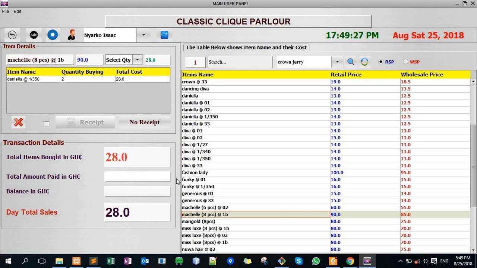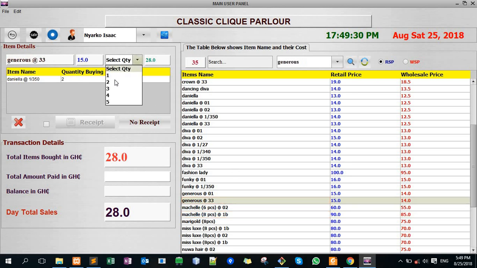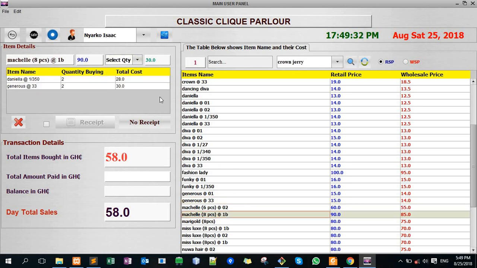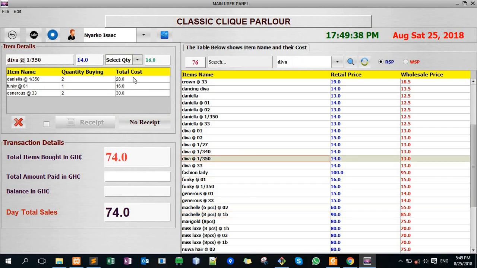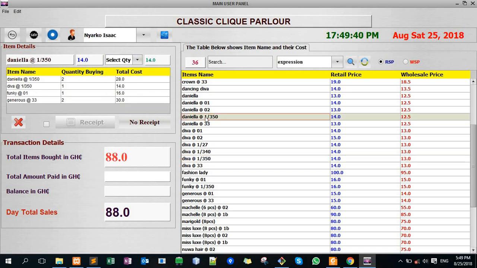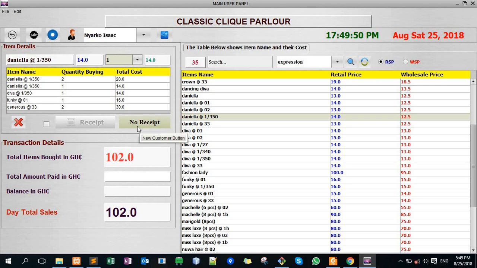You go ahead to select new items, you select your quantity, new item, you select your quantity, and so on. So when you are done, there are 2 buttons here. One is saying no receipt. In this case, the customer does not need any receipt, so you can just click here and you continue with other customers' details. But if the customer needs a receipt, you just check this button which says check to activate the receipt button.